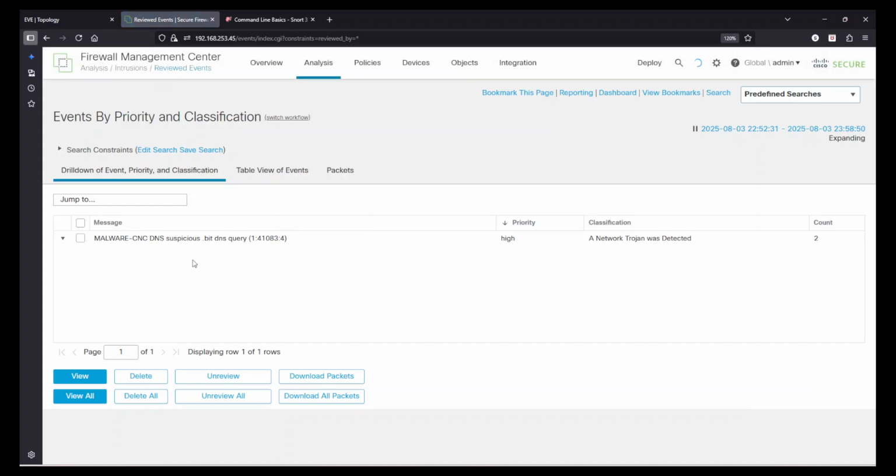Okay. So you see now they have moved under the reviewed events. You can unreview them again, or you can download the packet. Also, table view is again visible here as well.